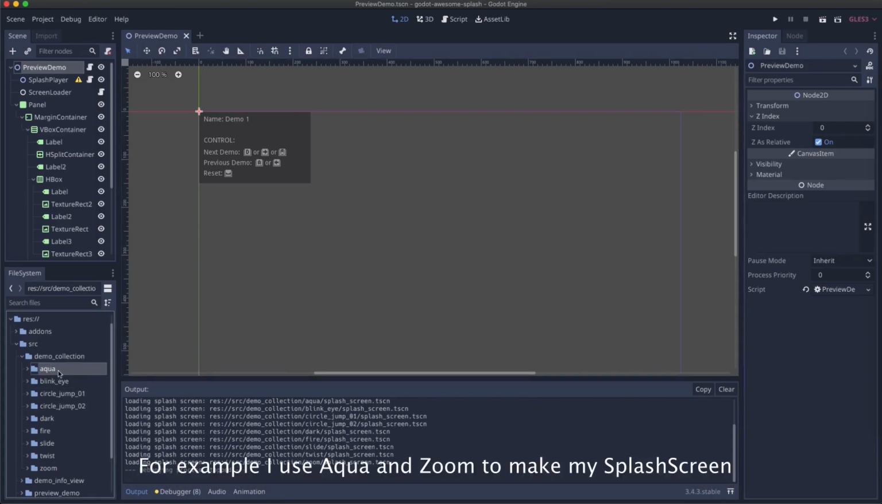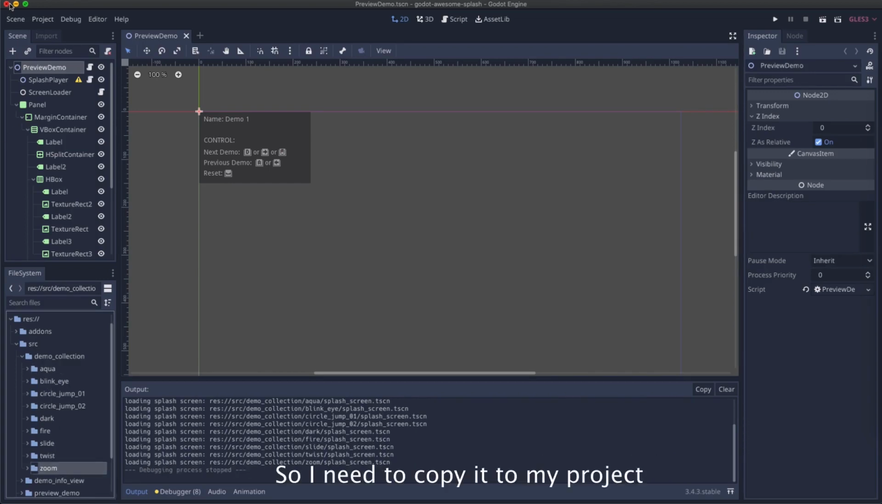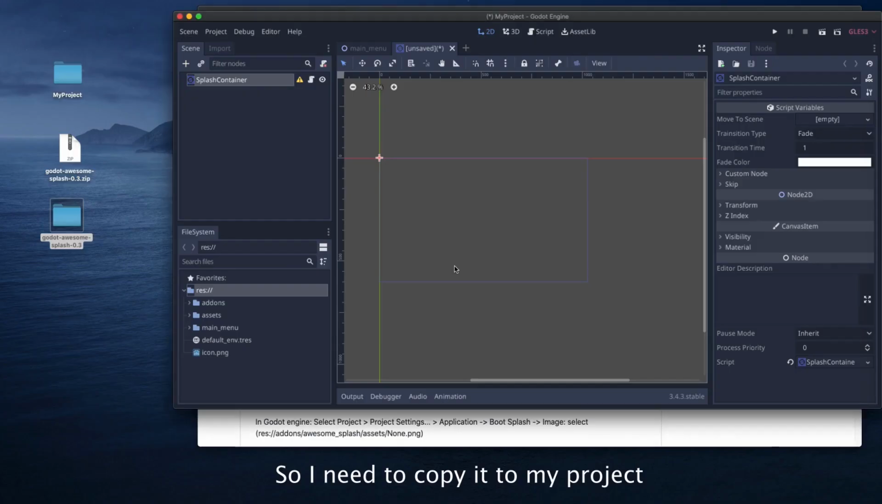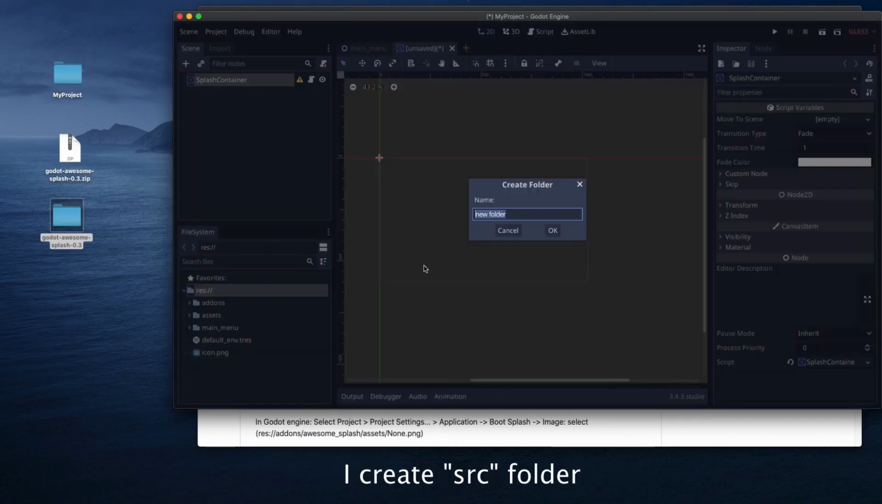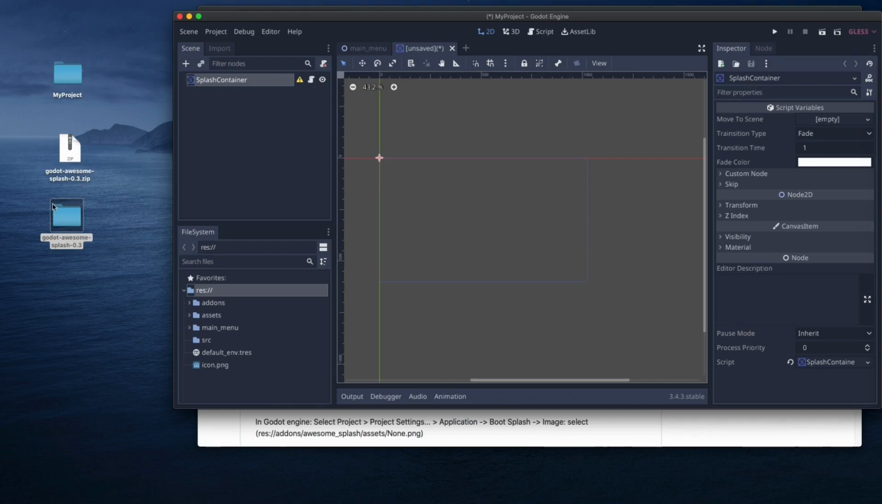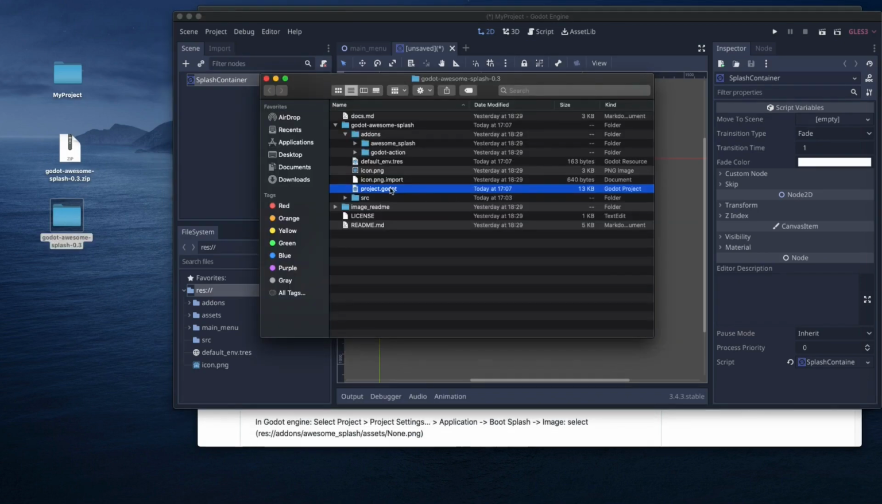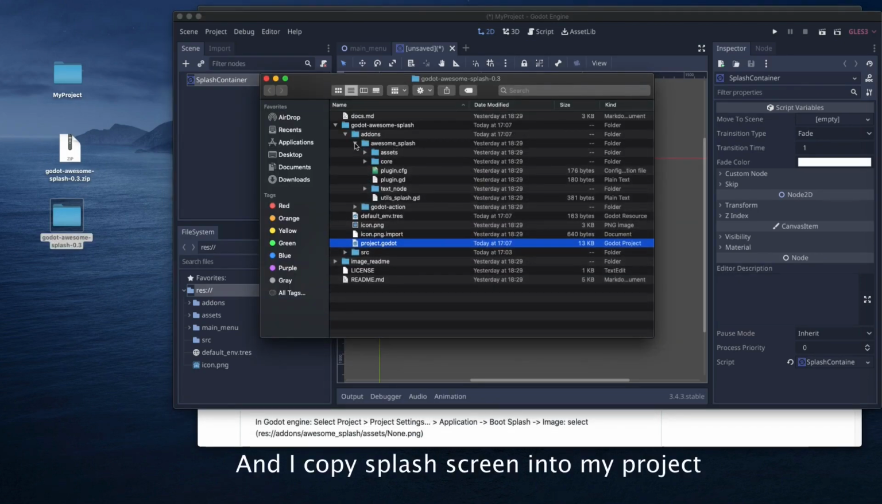For example, I use Aware and Zoom to make my splash screen. So I need to copy it to my project. I create resource folder. And I copy splash screen into my project.